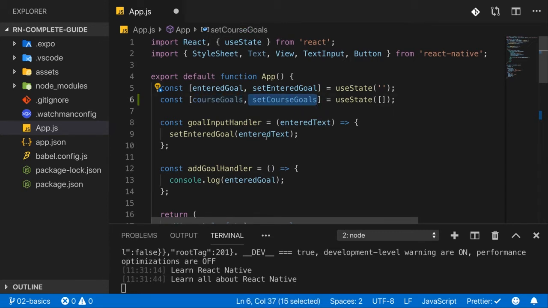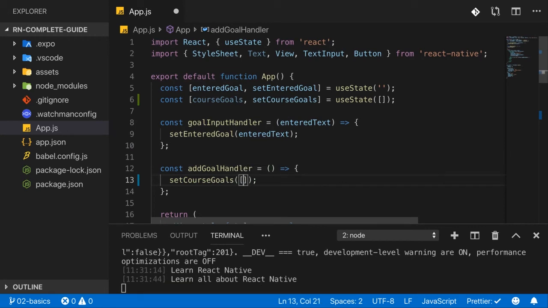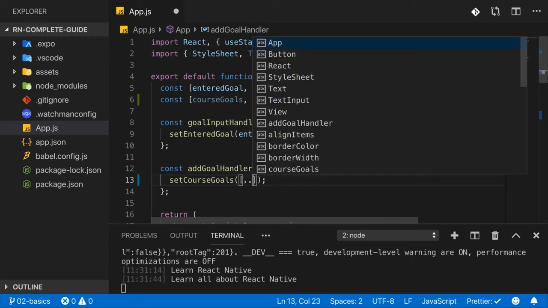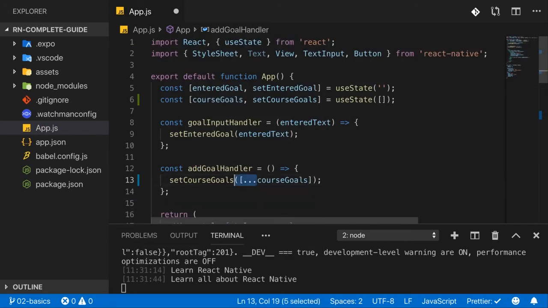So now here, when we add a goal, I want to update my course goals to add the new goal. For that, I can call set course goals, and now set course goals to a new array where I take my old course goals and add a new one. Now, this is a syntax you might not know. That's the so-called spread operator. It's a JavaScript feature which takes an existing array, and course goals is an array. It's our current state snapshot before the update, and pulls out all the elements from that array and then adds them here to a new array, which is why I have the surrounding square brackets.